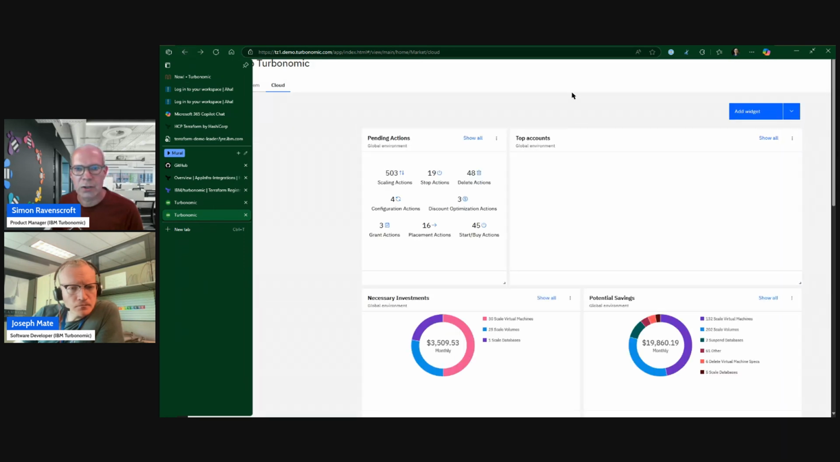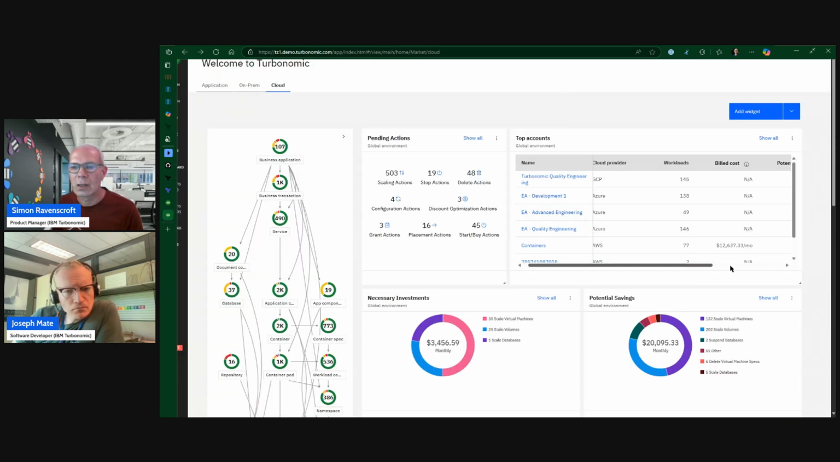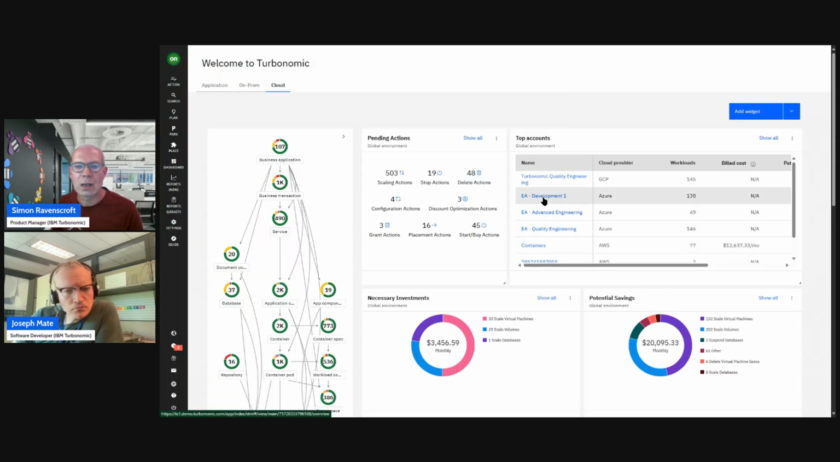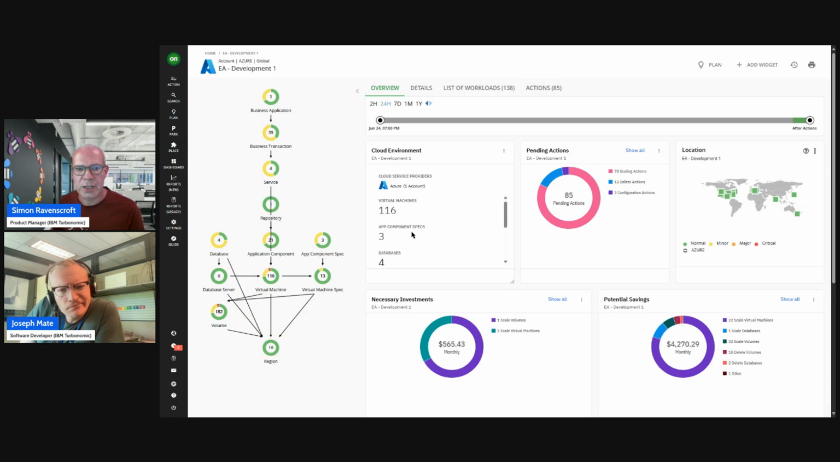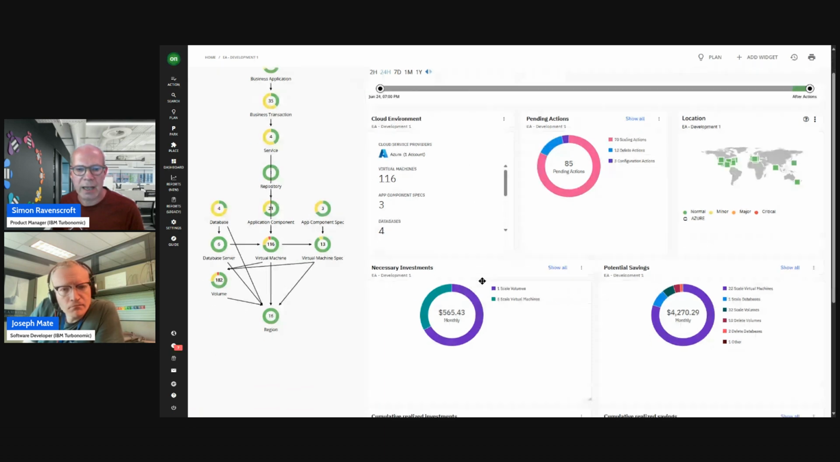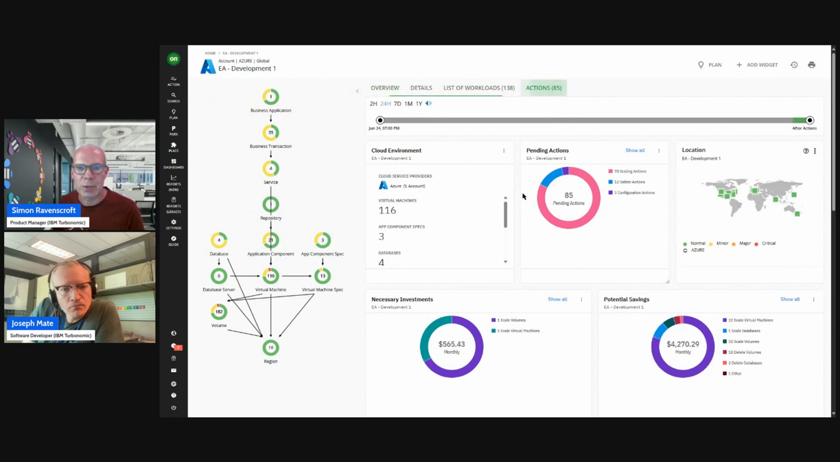Actually, I'm going to go back to this one, that was the one I was looking for. Okay, so we can see that we've got pending actions in here, we've got scaling actions and so on. Let's go and have a look at some of the actions in here.